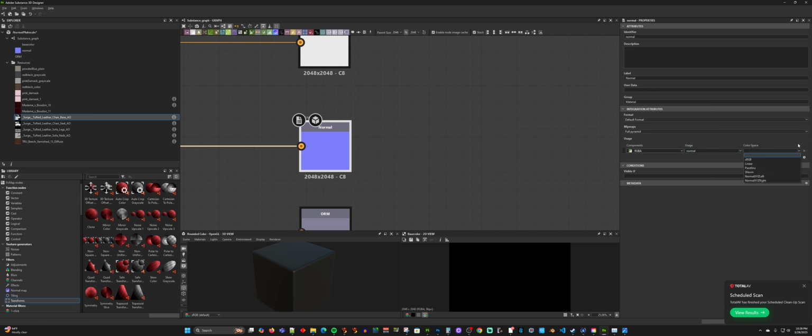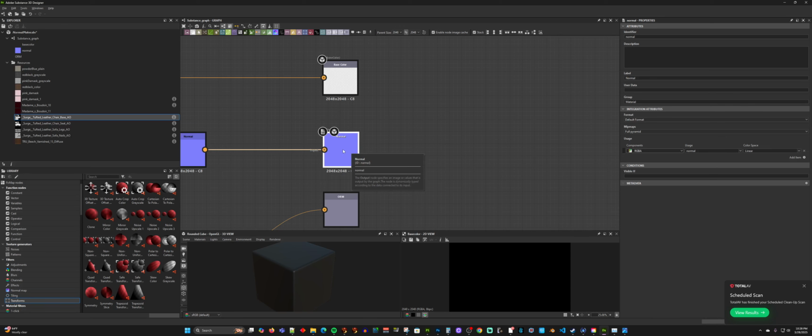And then color space, it says C8 there. I think we go linear. Might change it to L8 or something. Doesn't matter, I don't think that really matters. So that's what this is.